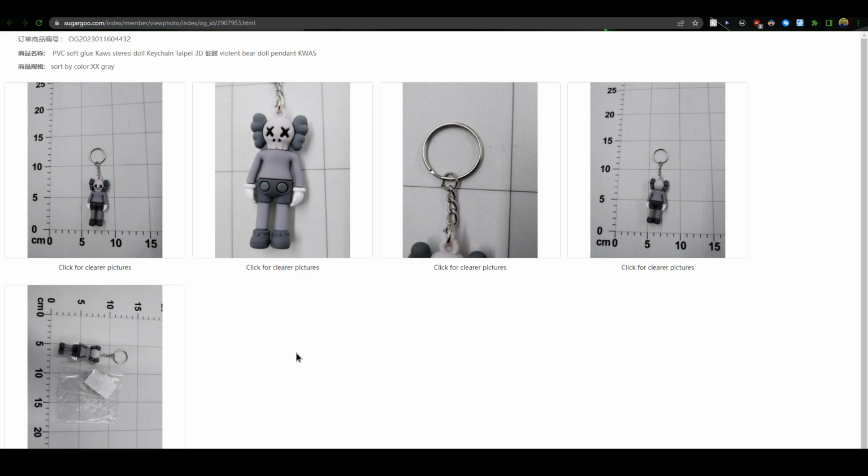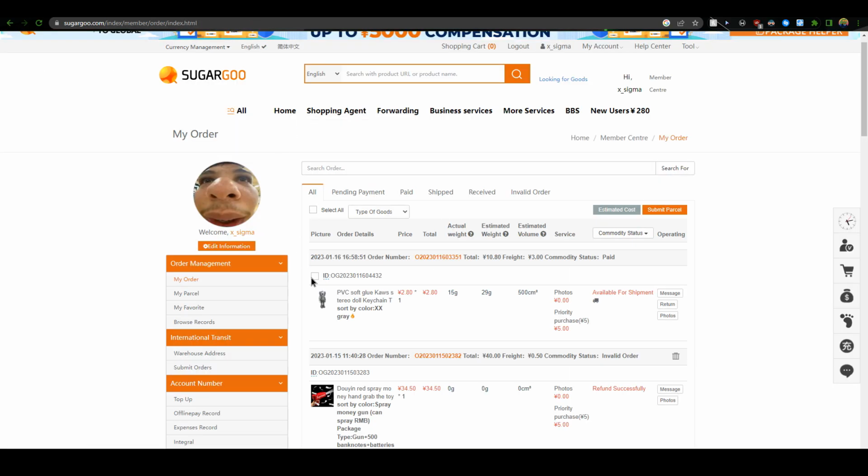I'm not really going to go into full detail with this because I'm not going to be really too picky about this keychain. Again, I bought this as more of an example on how to purchase items and ship them to your home. Now I'm back here on my SugarGoo account page, and as you can see, the only item that I have bought is this keychain.